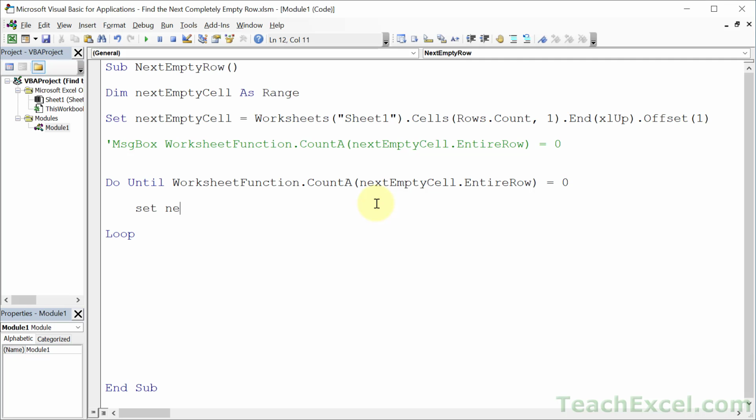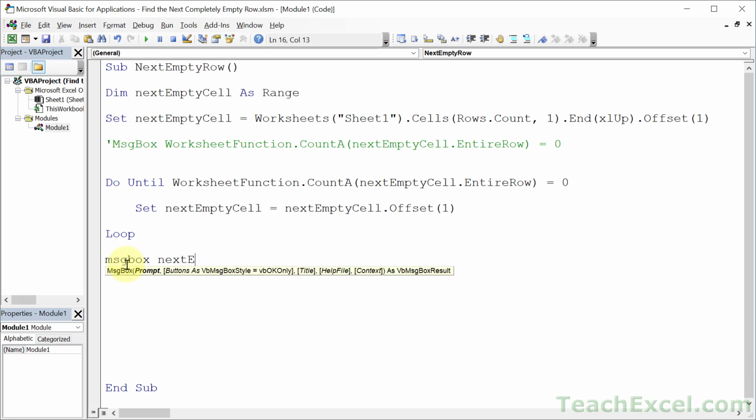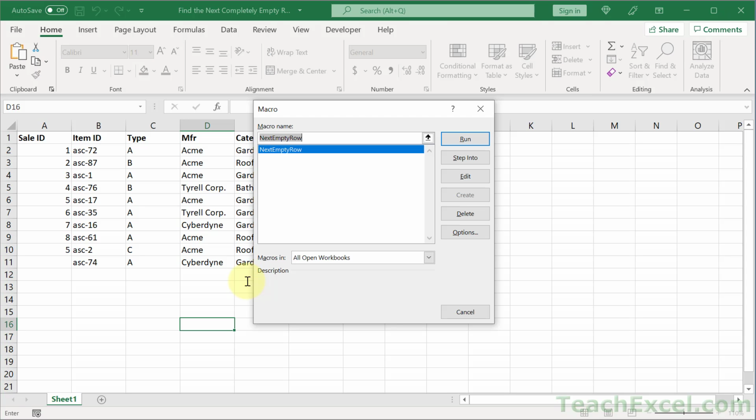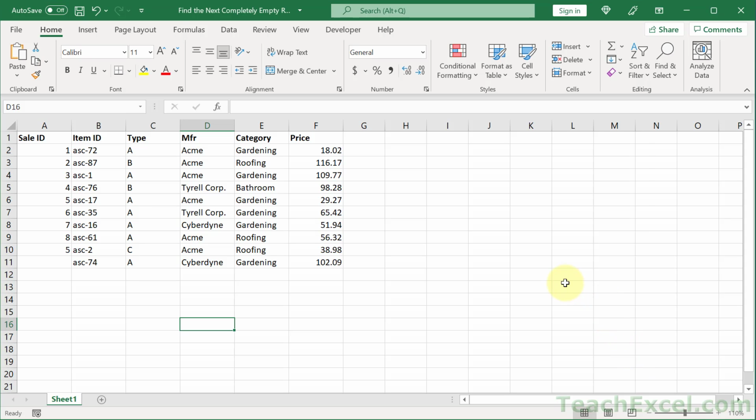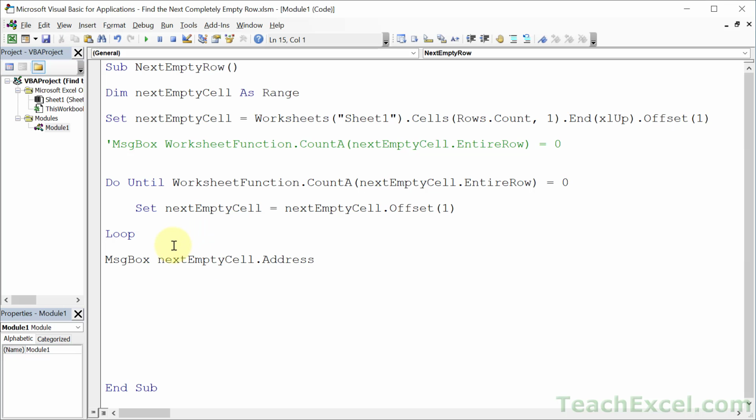So we are going to reset the next empty cell. So Set NextEmptyCell equal to NextEmptyCell.Offset(1). And now we will go down column A one by one until we get an entirely empty row. And let us output in a message box NextEmptyCell.Address. Let's see this code in action right now. So Alt+F11, Alt+F8, and what we should get is a 12. So run it, and there we go, A12. It looks confusing, but it's really just a few things combined. So by the time you get below this loop, you are good to go.